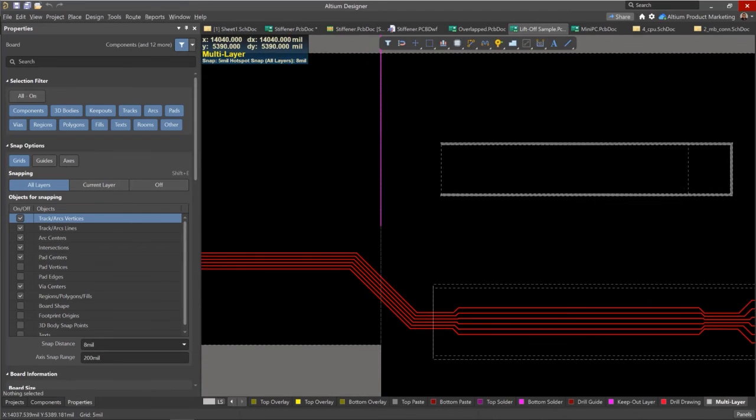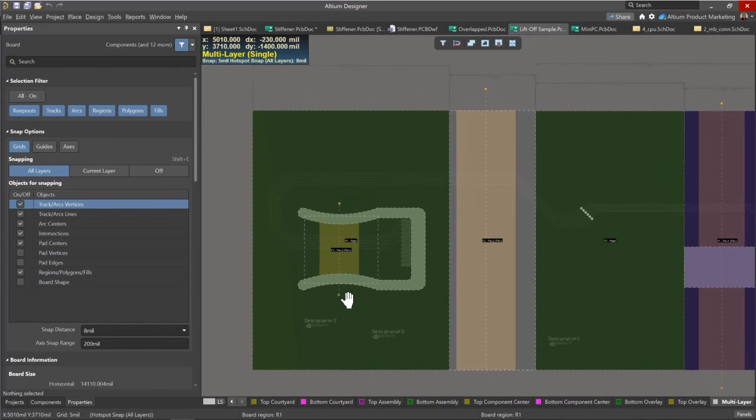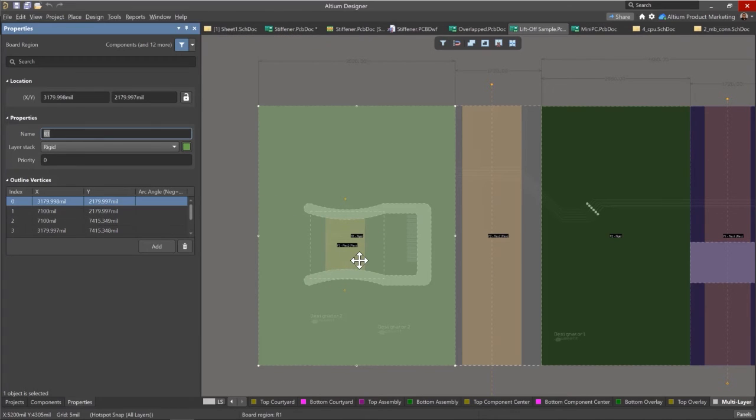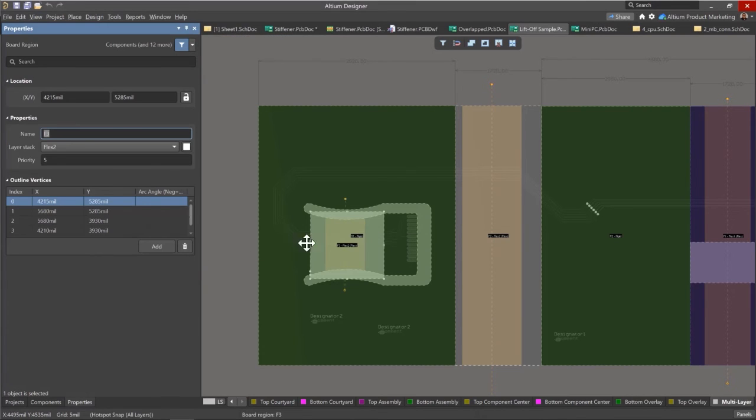One more design we have here. We have this region defined within another region. So the big region is R1. And you can see here the layer stack is rigid, priority 0. And then when we click again, we can select F3. And we see that this is actually a flexible layer stack. Because it has priority 5, that will have a higher priority than the original rigid layers, which are priority 0.